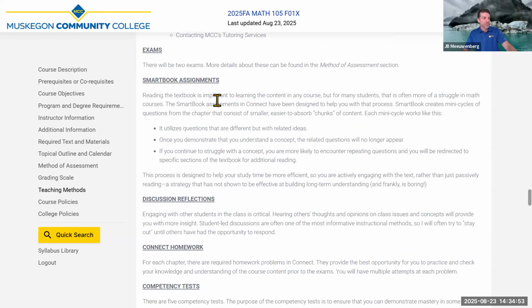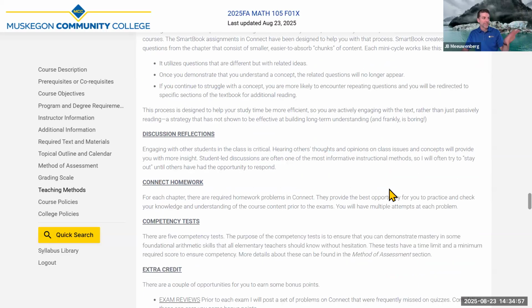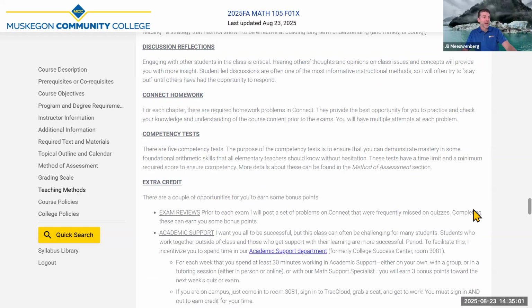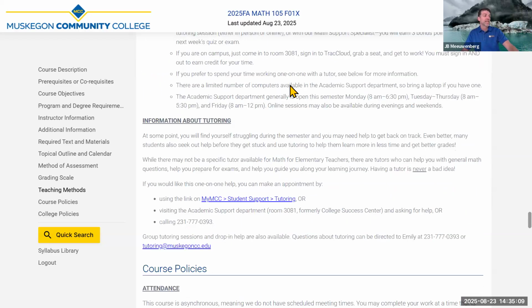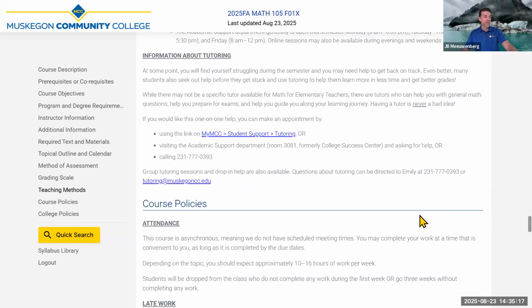We mentioned exams, we mentioned smart books. You should read through these, scan through this information just so you know all the details and about why I use these particular types of assignments. There's information about some extra credit that I may offer, and please let me know if you have questions about those. There's information about tutoring, which we recommend to everybody, every student from the very first day of the semester. So please do a little digging on there and let me know if you have questions.